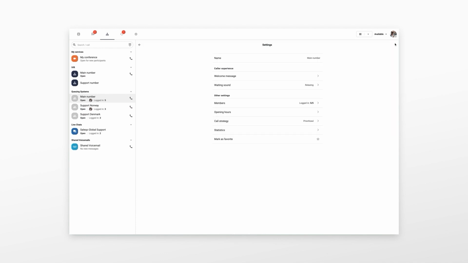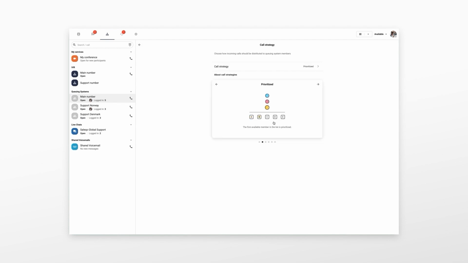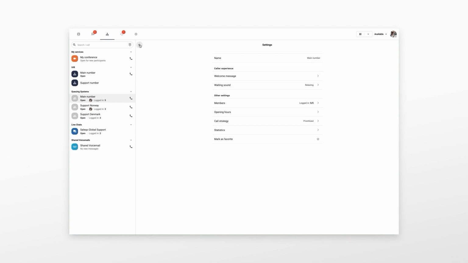Under the Settings tab, there are more settings options that enable further customization. For example, changing the opening hours or the call strategy. Call strategy is where an administrator or supervisor can choose how the calls are going to be distributed amongst members of the queue. Whether you want everyone to receive incoming calls or if you want it to be randomized or prioritized. The sound management of your queues is easily handled here as well. Update your welcome message or waiting music at any time with a few clicks.